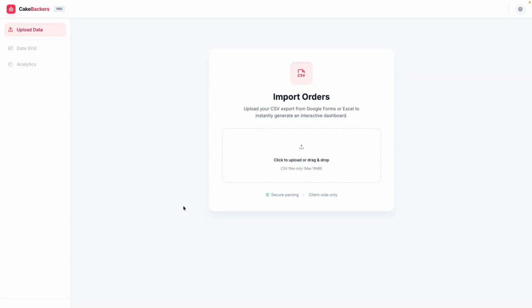In today's video, I'm going to be showing you another web utility app that I created in Gemini. This was 100% vibe coded, meaning that I told Gemini exactly what I wanted and it wrote the code for me. This app is going to be useful for transforming raw data into an interactive dashboard.